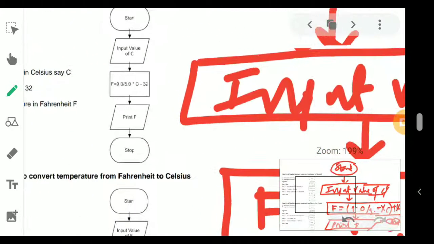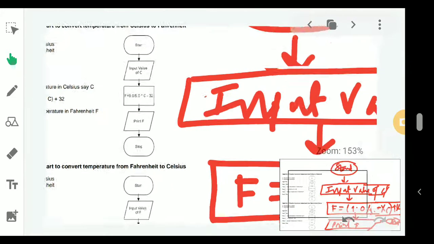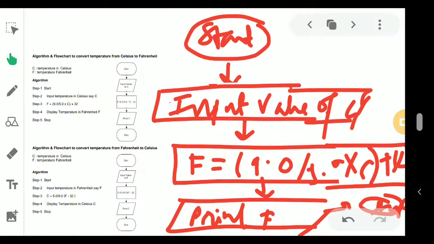I am zooming the chart. First step is start. Then we have to take in input the values of C. Then we are writing the formula. It is 9 by 5 into C plus 32. Then print the F, then the stop. Okay. In this way we can do it. Okay. Now I'm cleaning this up. I'm going for the next one.